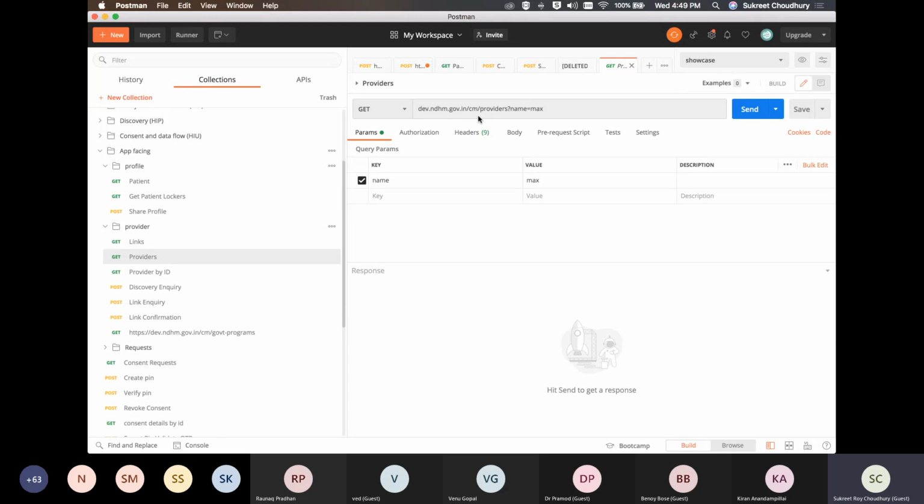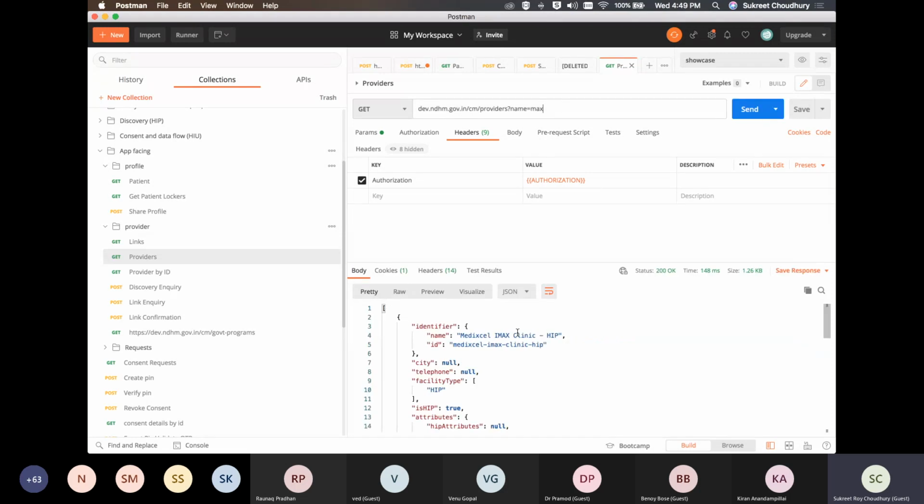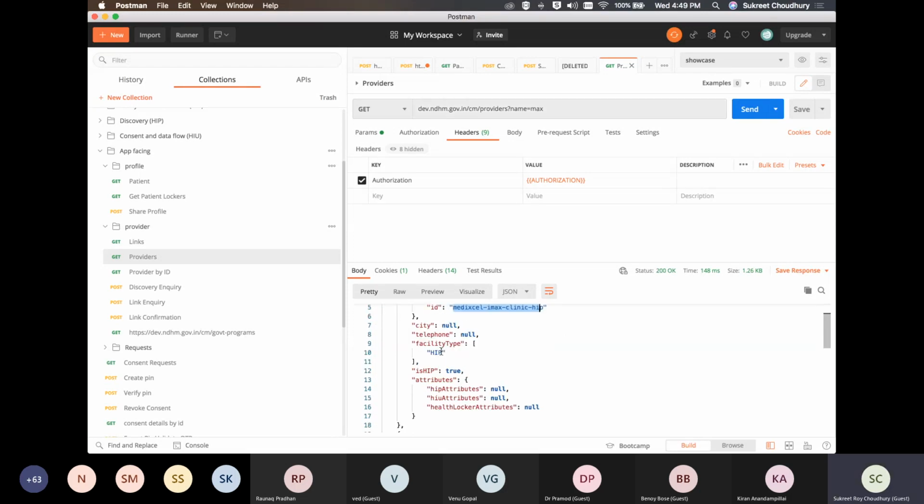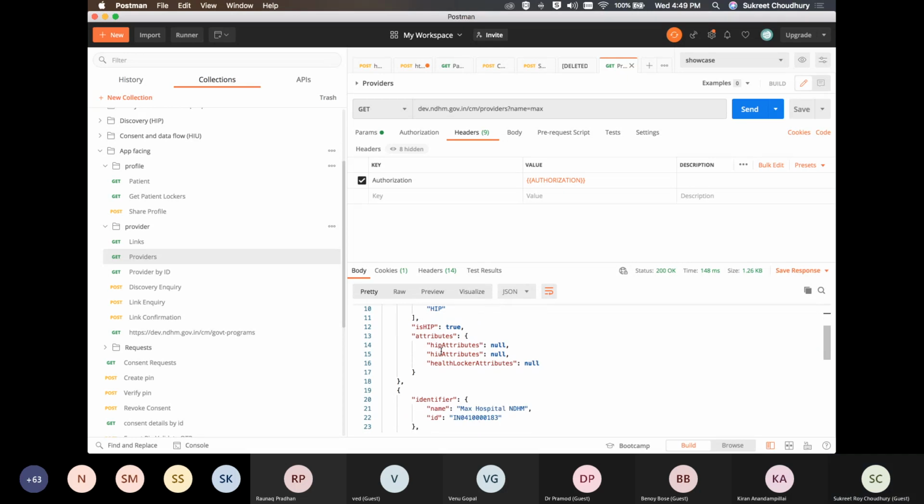So here is the API. Its header is just a user authorization, and one can search providers. Once the provider is searched, you see a provider ID being returned, and of course the details of the provider and some additional attributes that providers may have.